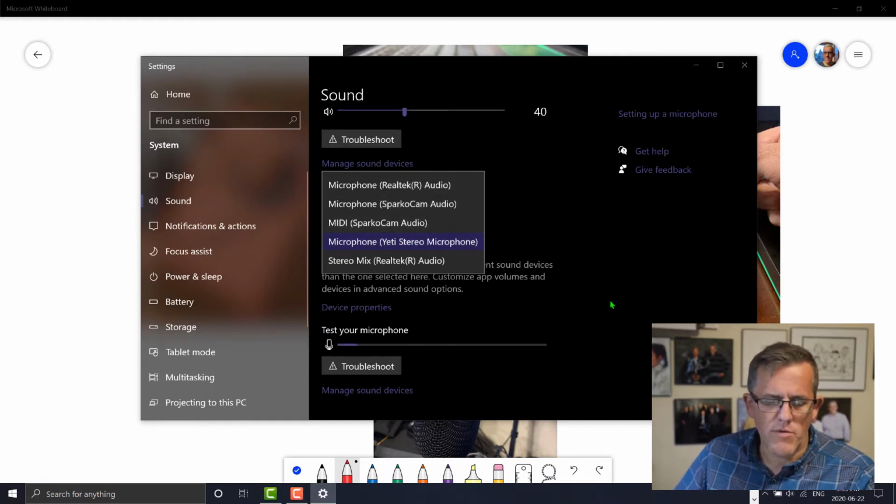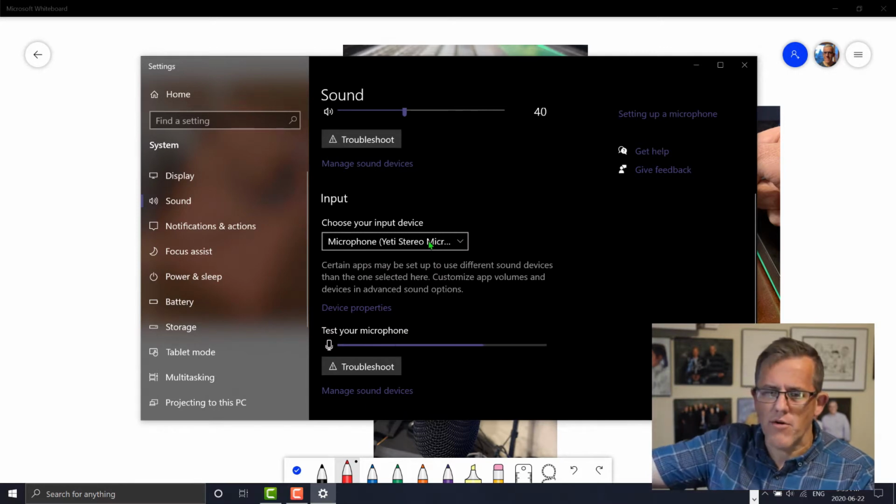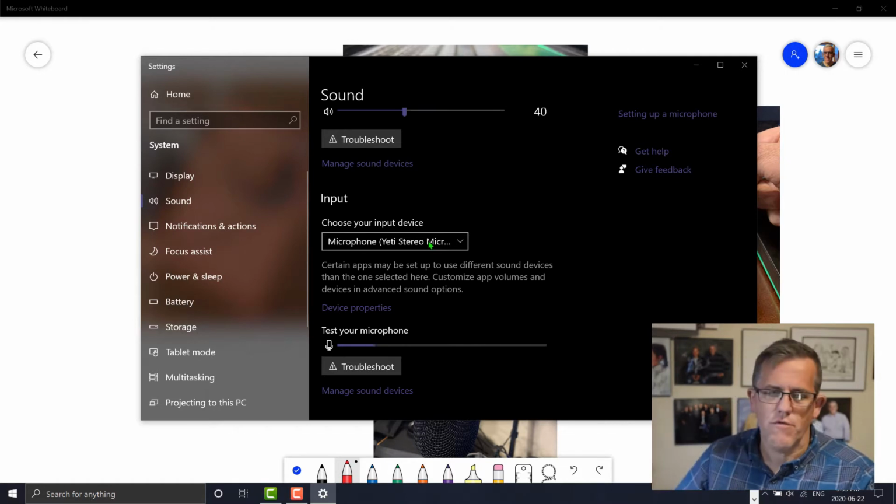So if I was to plug in the small clip microphone, the lav microphone, then that one would actually be the Realtek audio in my case. If I was to plug in a USB microphone like the little Snowball that I had there, then that one would show up here as microphone and it would actually say Blue Snowball. So if we go in there, in my case, I'm using the Yeti microphone, which is this one here. And that's the one that I'm going to be using for the audio.